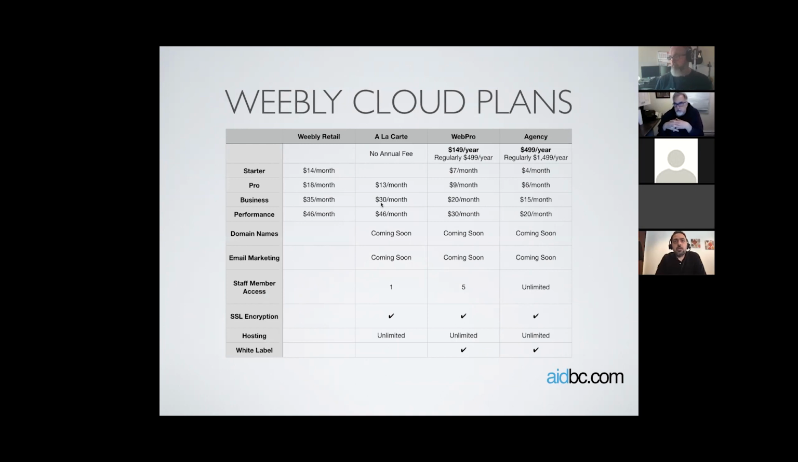So they have a pay-as-you-go plan, the a la carte plan, where there's no annual fee. You don't get much of a discount, but there's a slight discount there on some of the plans. And you can certainly start out that way and build sites on Weebly Cloud and resell them to your clients. What we went with is the agency plan, and that's where you get the biggest discount. So we get 50% off, or more than 50%, depending on the plan, of the Weebly rates. And you also can white label it, which is something that's important to a lot of BC partners.